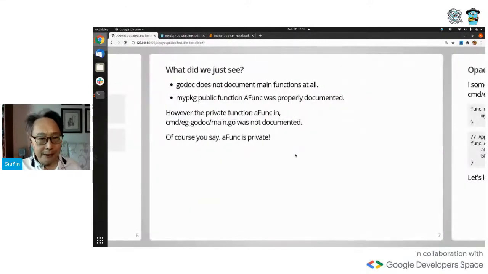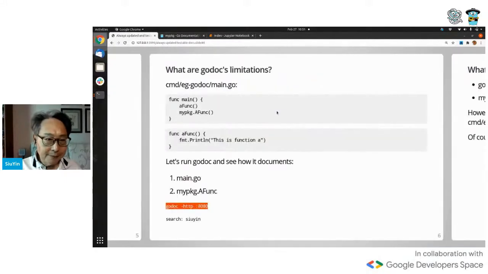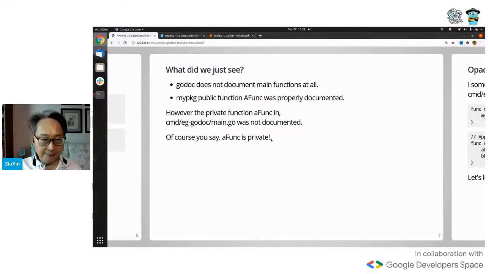So what have we just seen? Godoc does not document main functions at all. However, library functions, like package public function, capital A func, was properly documented. But this private function, A func, this function with this implementation, was not documented. Of course, you say, it's private, and private functions should not be in the official documentation. Oh, okay, I'll take that for now.